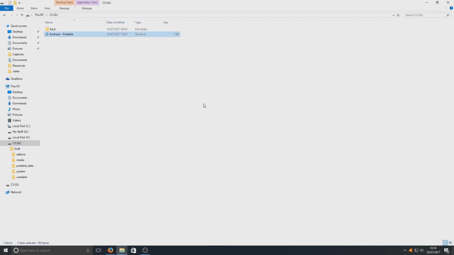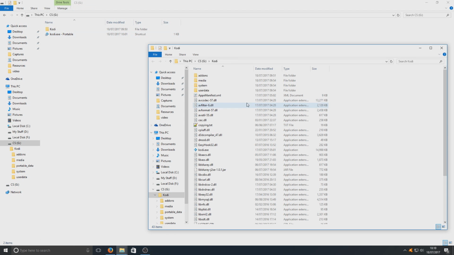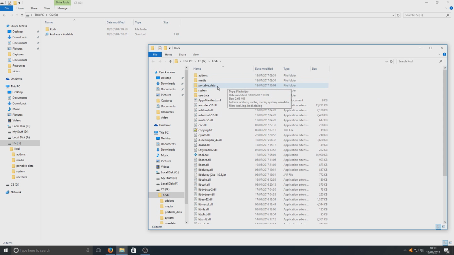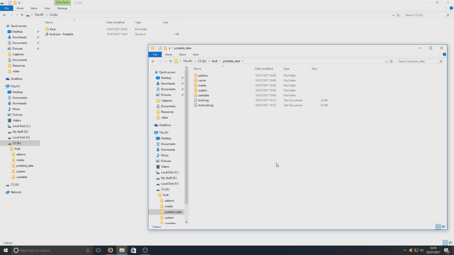If we just close KODI down now and open up the other folder and just refresh that for a second. As you can see now, we've got our portable data folder, which is where all our add-ons and everything is stored. Basically, what that means is if we plug the USB stick into another computer, we're still going to have all our add-ons, which is absolutely fantastic. That means we don't have to keep installing all the add-ons onto KODI all the time and messing around. It's a massive saver of time.